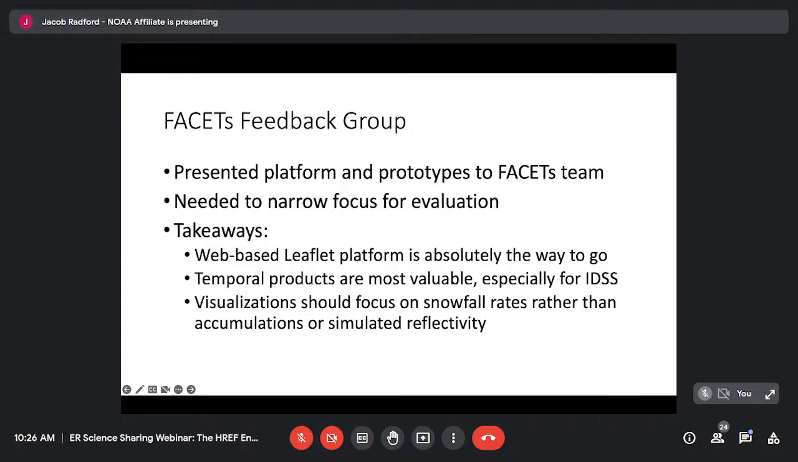The takeaways from this feedback group, which was relatively informal, were that the web-based leaflet platform was the way to go. It was very helpful in looking at different scales and different locations. Temporal products were the most valuable, especially in the context of IDSS. And furthermore, visualizations should focus on snowfall rates rather than total accumulations or looking at simulated reflectivity, for example. So ultimately, we chose those temporal products, so the onset time plot, the duration plot, the rush hour plot, to present to forecasters for evaluation.